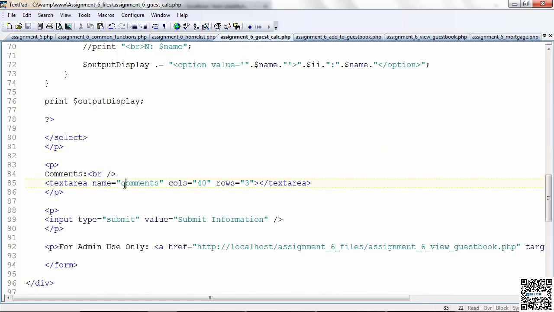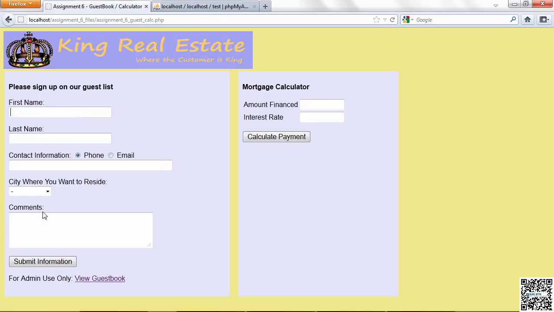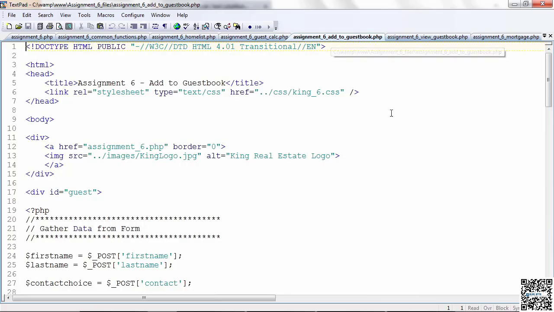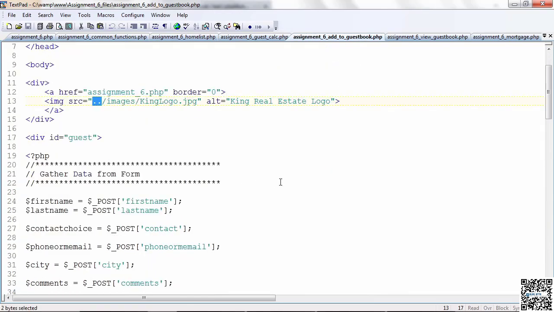So now we get the comments area and the little link that takes you to the view guestbook. Notice that the view guestbook is now inside this folder. So let's move on. When I press the button to add to the guestbook, we should take another look at that. When I put the information in here and press the submit button, let's go back. I'm going to call this program Assignment 6 Add to Guestbook. And this gets tricky. Same business up here, relative referencing on the images and the cascading style sheets.